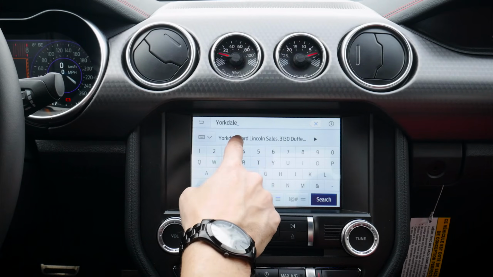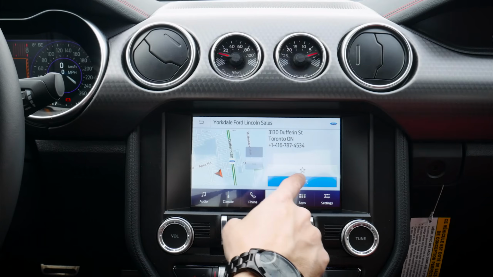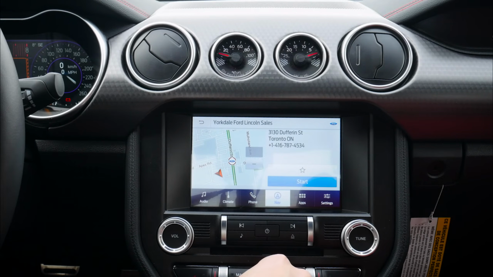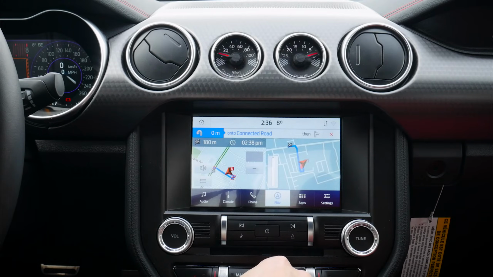If we want to, we can look through different options. We're going to go Yorkdale Ford. So let's just click through that. Perfect. We can save that as a favorite, or we can just start the drive. Make a U-turn now and then turn right. No, well, don't mind if I do.